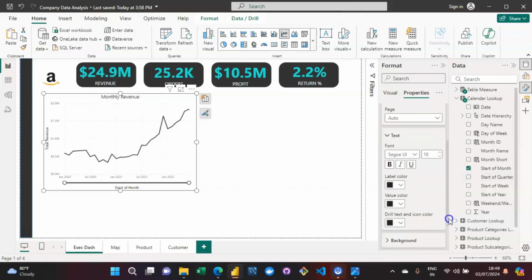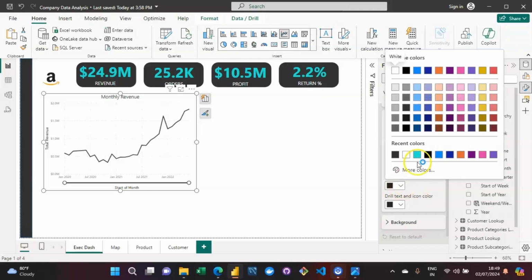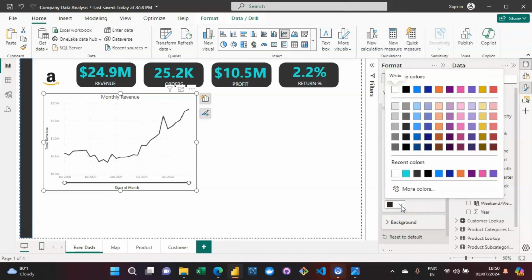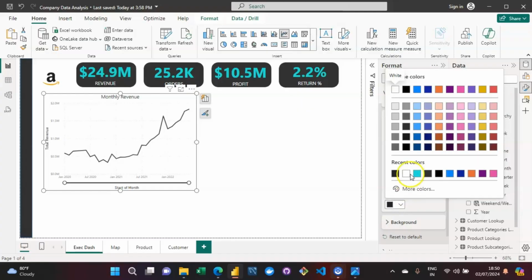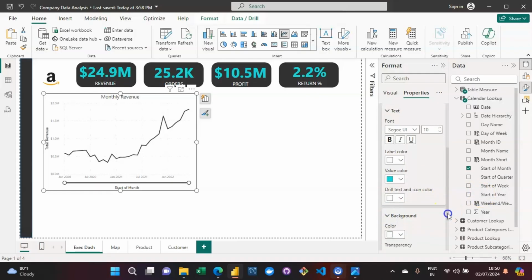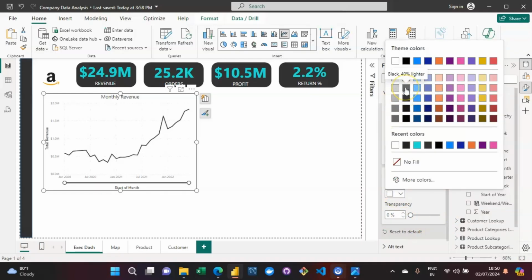And with respect to the text which is being shown, I want to keep my value color as blue. So this seems quite fine just because we were making use of this color over here as well. And then for my label color, I can keep it as white. So I am keeping these colors, but you can definitely make some changes in the color if you want to. And for drill text and icon color, let me go forward with white again. Right. And with respect to the background color, I want to keep it as dark gray because that seems again quite fine, right?